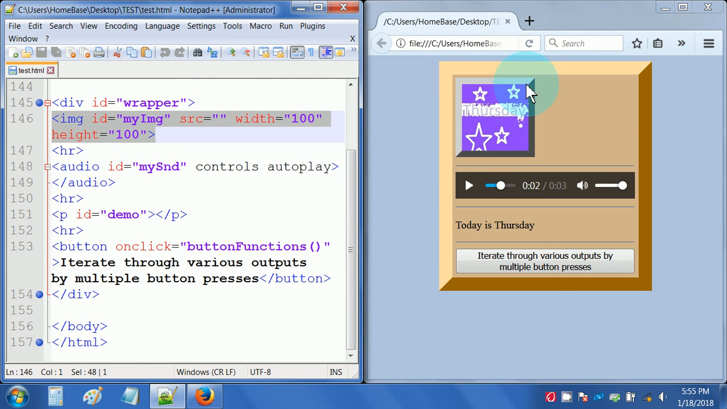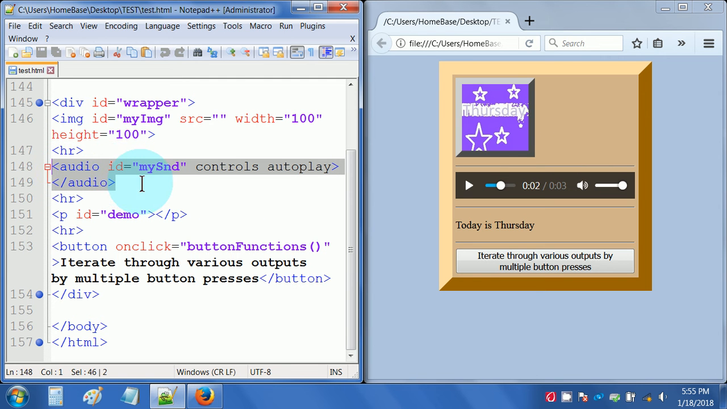So if you want to change the width and height of whatever this image is, you just change the width and height here. Then we have an HR tag, which is the horizontal rule. It's a pencil thin line right here, followed by our audio tag, audio ID equals my SND, controls autoplay, closing audio tag. Controls, this option lets the user see the controls. If you don't want them to see the controls, you just want them to hear the sound, then leave this word out. Autoplay is pretty self-explanatory. If you want, when the program runs, for it to play without them having to hit this button, use that. If you don't, take that option out.